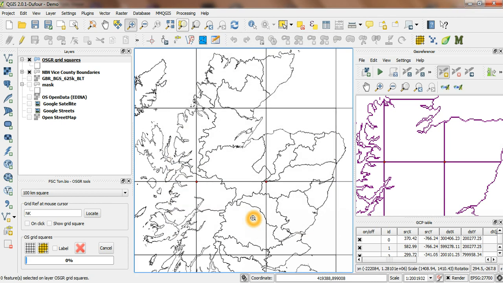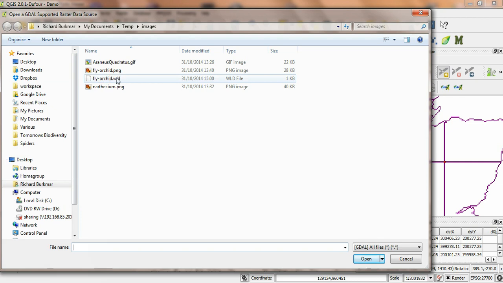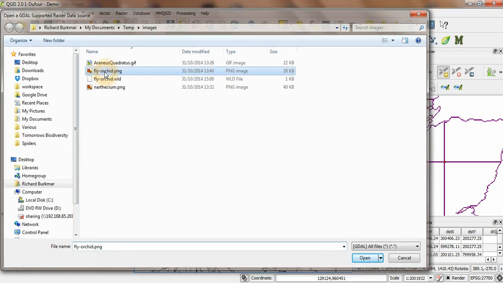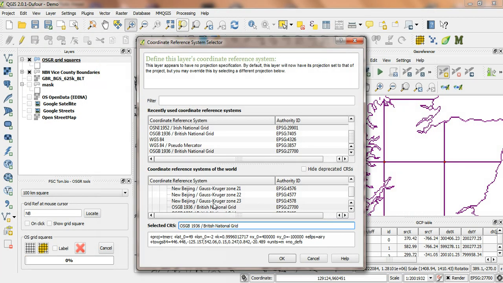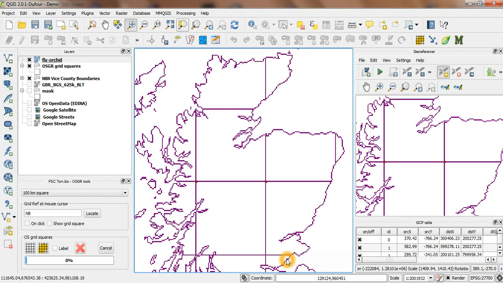Say OK, and now it will have created that raster image. So if I actually try and open a raster layer now, well, it hasn't created a raster image, it's created a world file, WLD file, to go with the FlyOrchid file. But if I open the FlyOrchid file now, and I say British National Grid, it's going to use the information in that WLD file to put it in the right place on the map. Okay, so there, I'll just get rid of the georeferencer at this point.